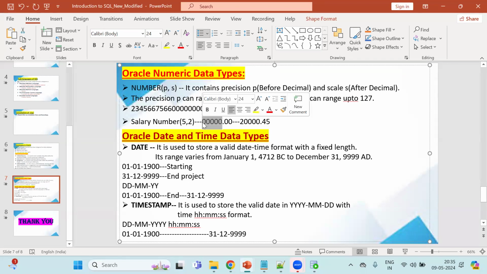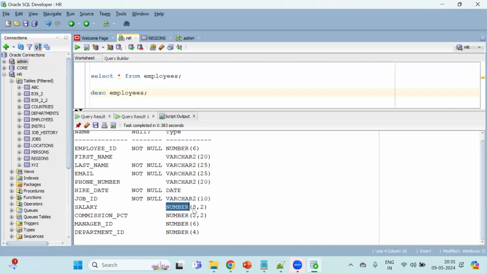I'm repeating again and again: it will hold up to 38 digits only. If you give the data type NUMBER and here 38, 39, it will throw an error. While creating a table, if you give 39, it will throw an error because it will accept up to 38 digits only.